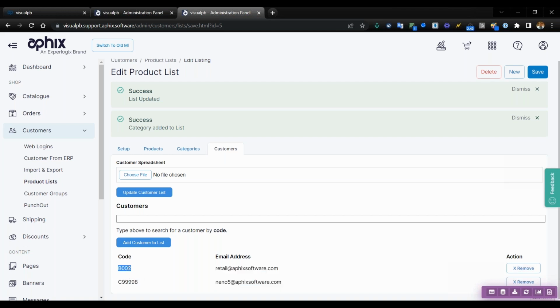But a retail account code, it just so happens that there's 2 retail account codes actually set up on this web shop. There's 2 for B002 and C99998. So B002 is the retail account code. So any guest customer or any registered retail customer will be able to use this coupon because it's tied to this list.